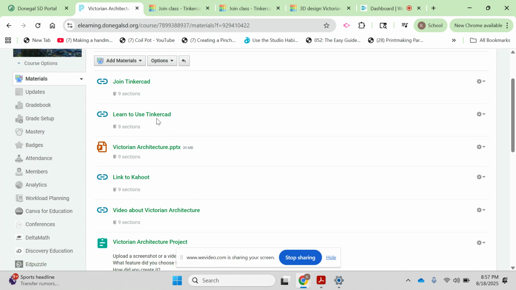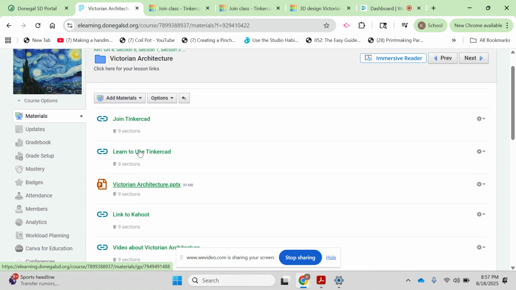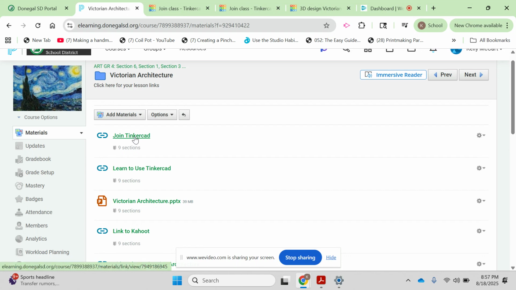Then we had an art class where we learned to use Tinkercad, or drew some designs on paper, or thought about how we'd like to finalize our project, where I'm going to ask you today to create a structure of Victorian architecture, or a piece of Victorian architecture, using one of those choices.